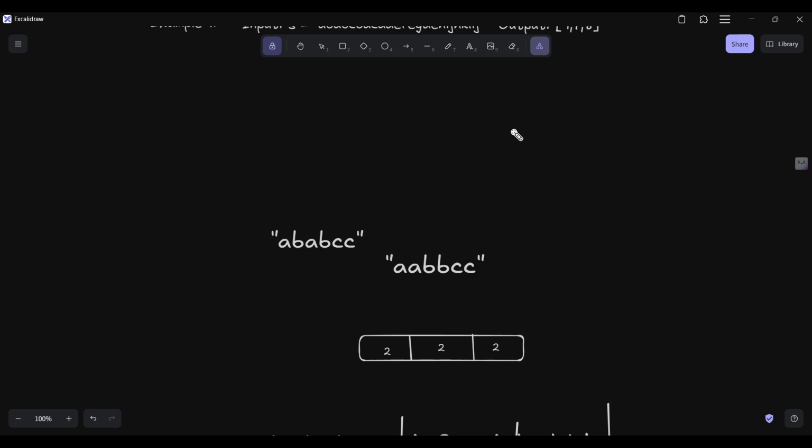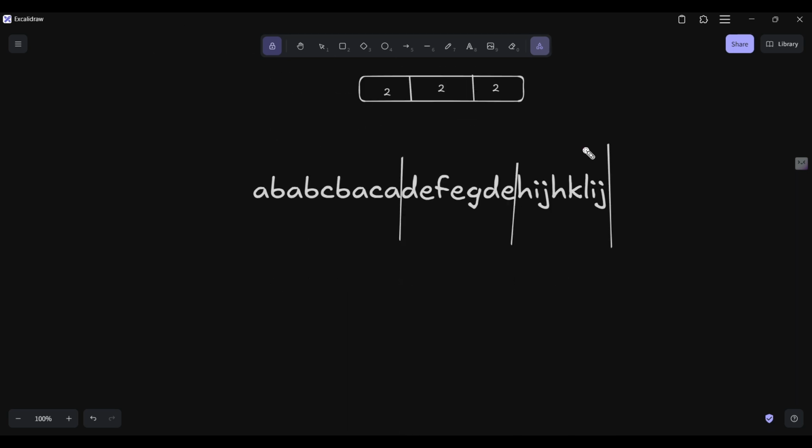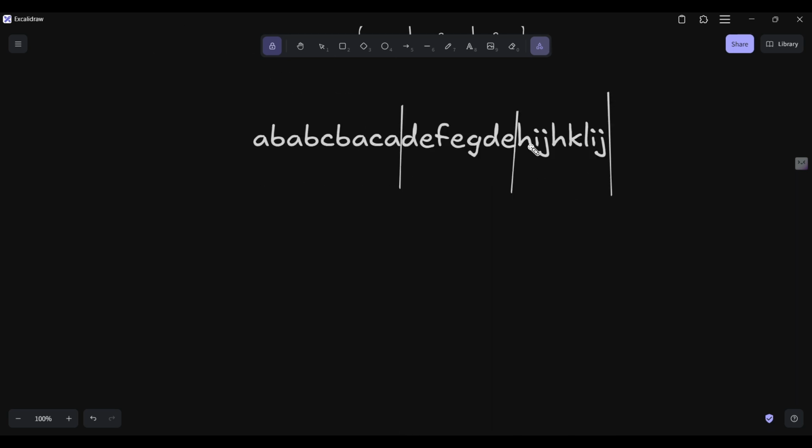Then we will get the size of this, that is 8. You can count also: 3, 6, then 2, 8. So simply 9, 7, 8 are all the partitions. So basically you got the approach.